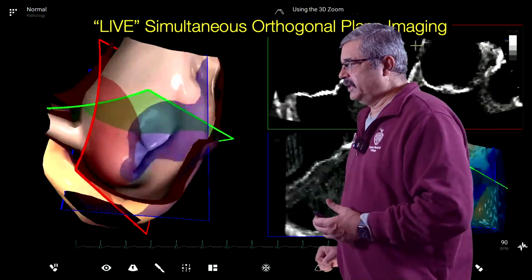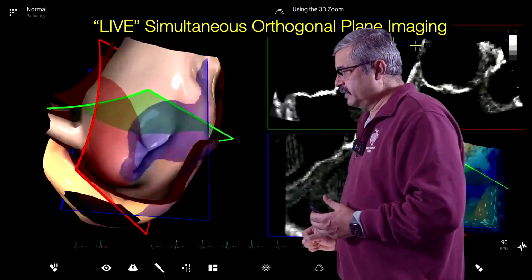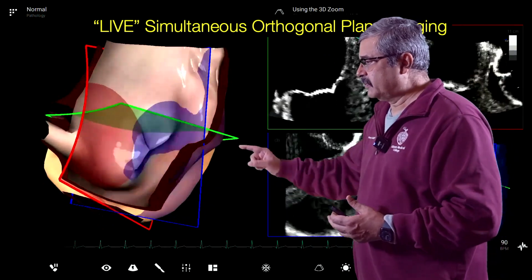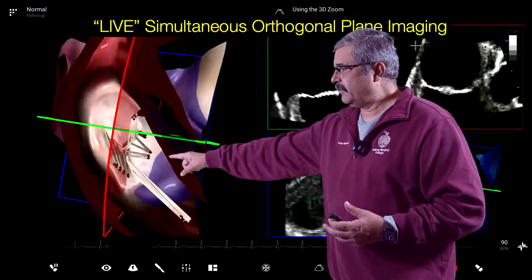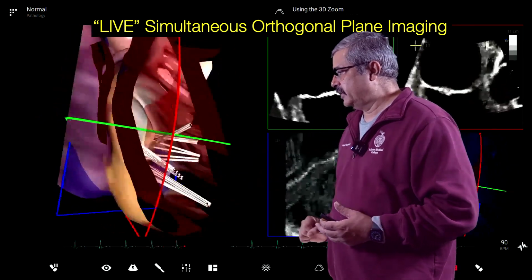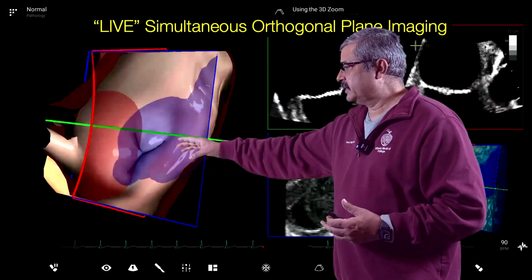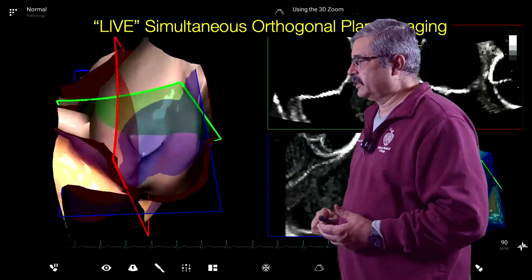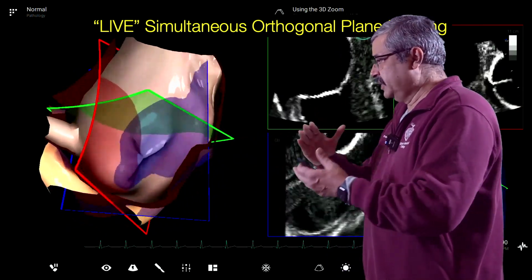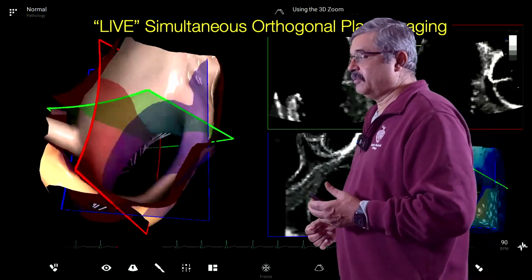So now you can see that the green scan plane, looking at the graphic, is going through the septal and the anterior leaflet. The red scan plane similarly is going through the anterior and the posterior leaflets, based on what these scan planes are transecting at a given moment in time.